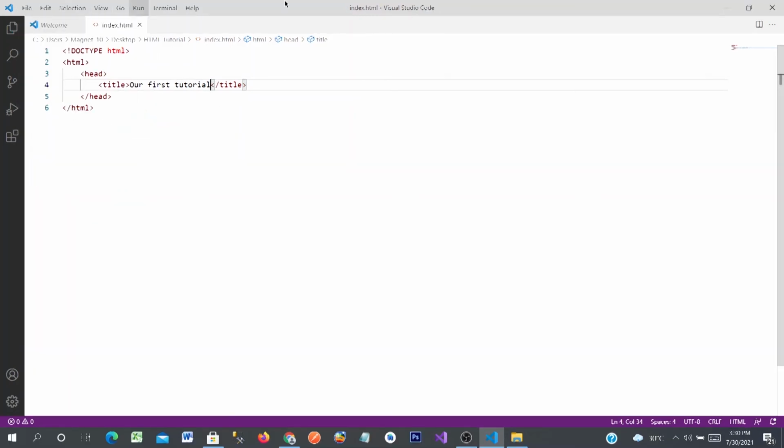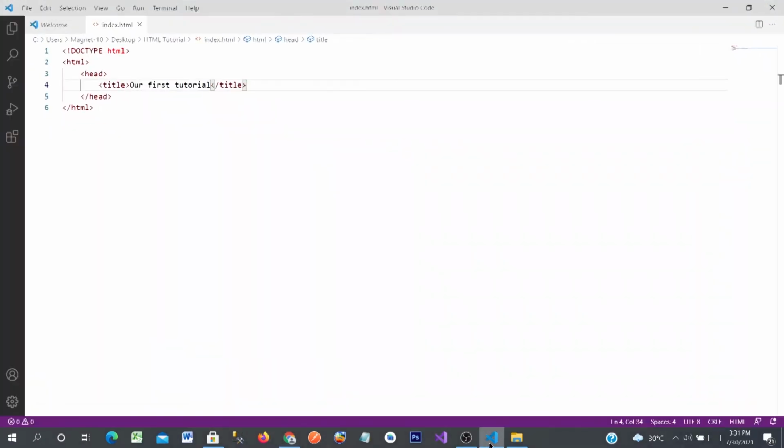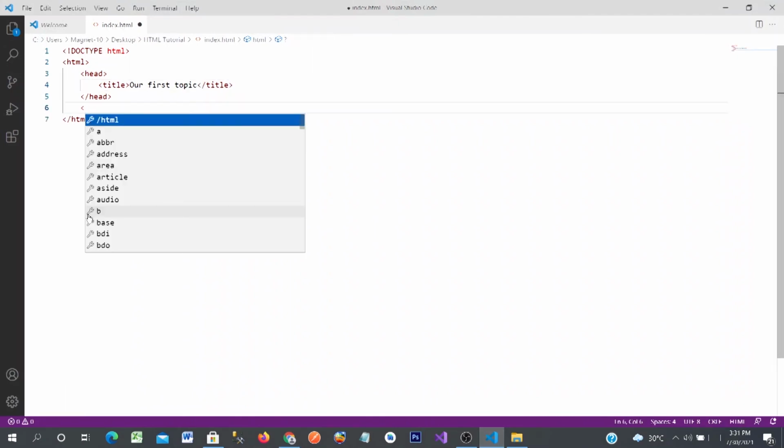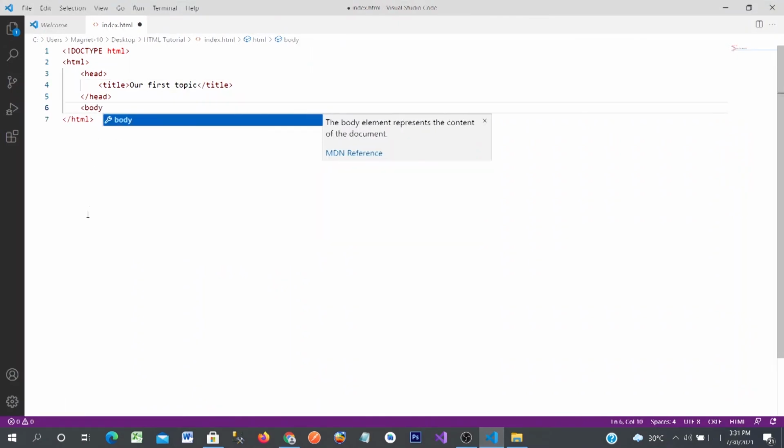Now I've saved this, then I'll minimize, and here's the browser. Remember, that document is what we opened on this browser, and this is the link. Now if we refresh after saving the document, we will see that the title of this document has changed to our first tutorial.